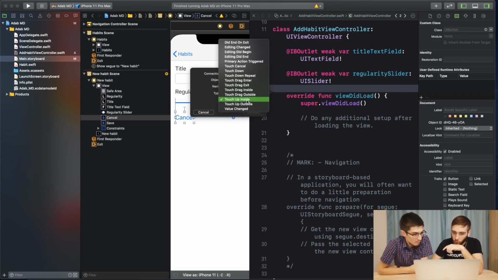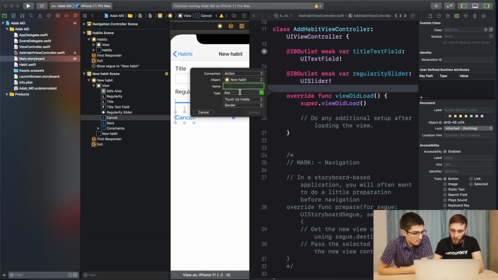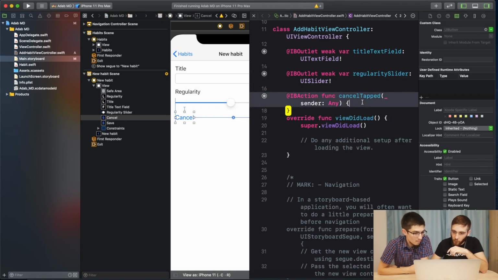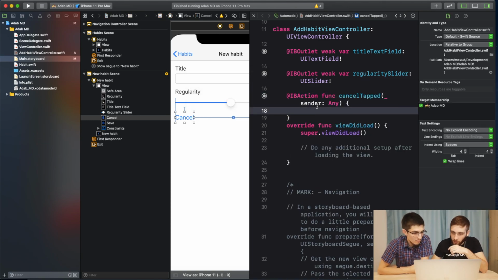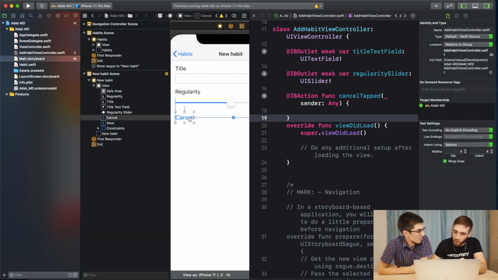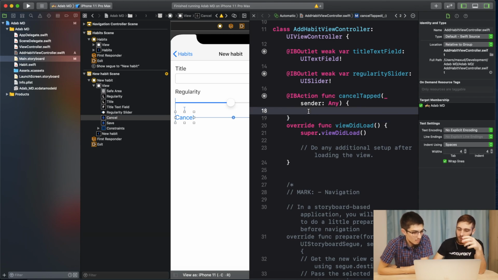In our case, we choose touch up inside, and we call this cancelTapped. Press connect, and here, as you can see, we have created an action connection between our code and storyboard, so that when someone presses on the cancel button, which is shown by the touch up inside type of connection, this method will be called.